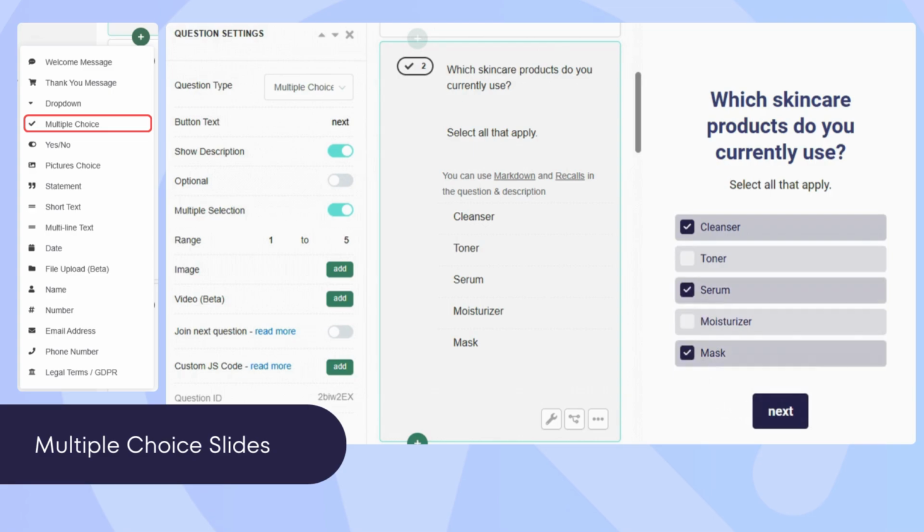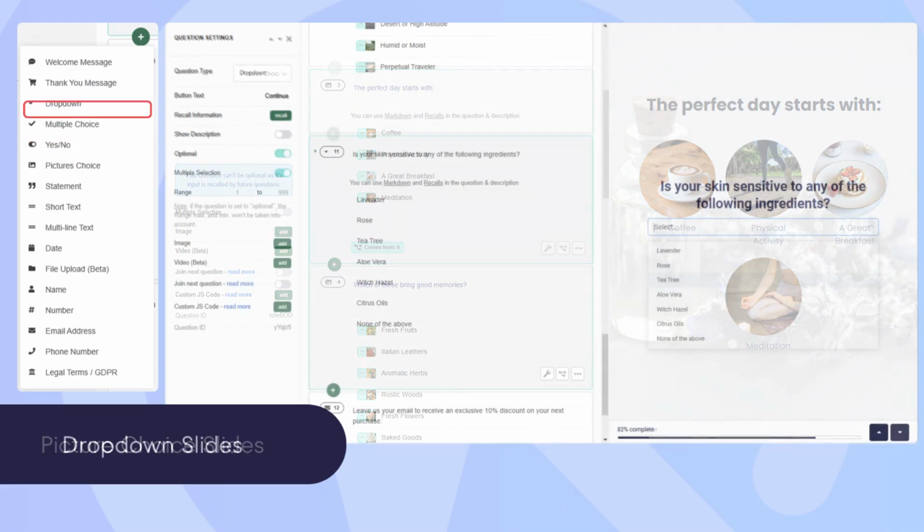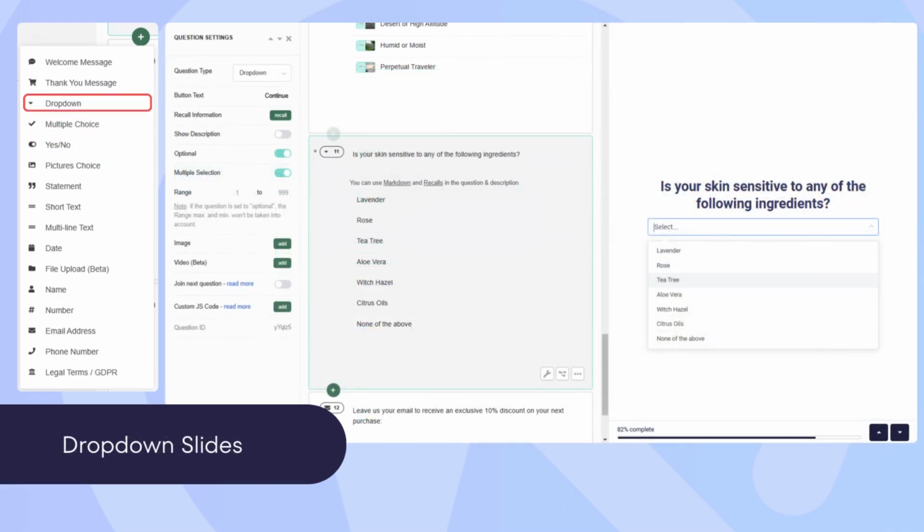Next, consider multiple choice and yes/no questions. These are quick, user-friendly, and give you valuable zero-party data straight from the source. For a more visual approach, incorporate picture choice slides. This lets customers click on images that resonate with them, perfect for fashion, home decor, and beauty brands. If you have a long list of product concerns or preferences, a drop-down question keeps the interface tidy and user-friendly.